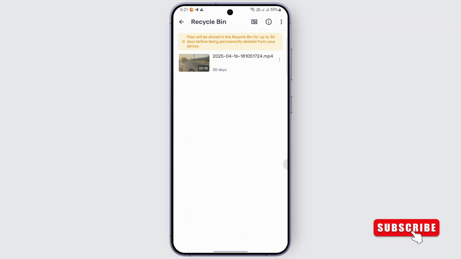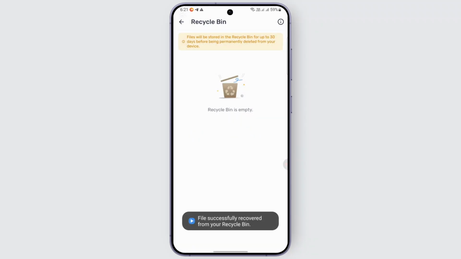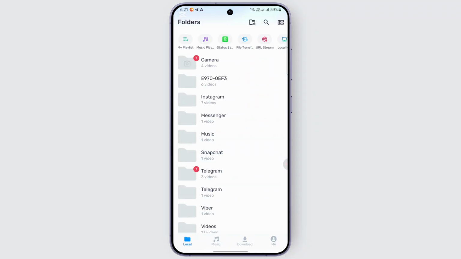So in order to restore it, you may long press on the video. And once you do, in the bottom, you should be finding Recover and Delete option. You may tap on the option called Recover and confirm the recover. Once you do that, your video should be successfully recovered from your recycle bin to your device, and that's it.